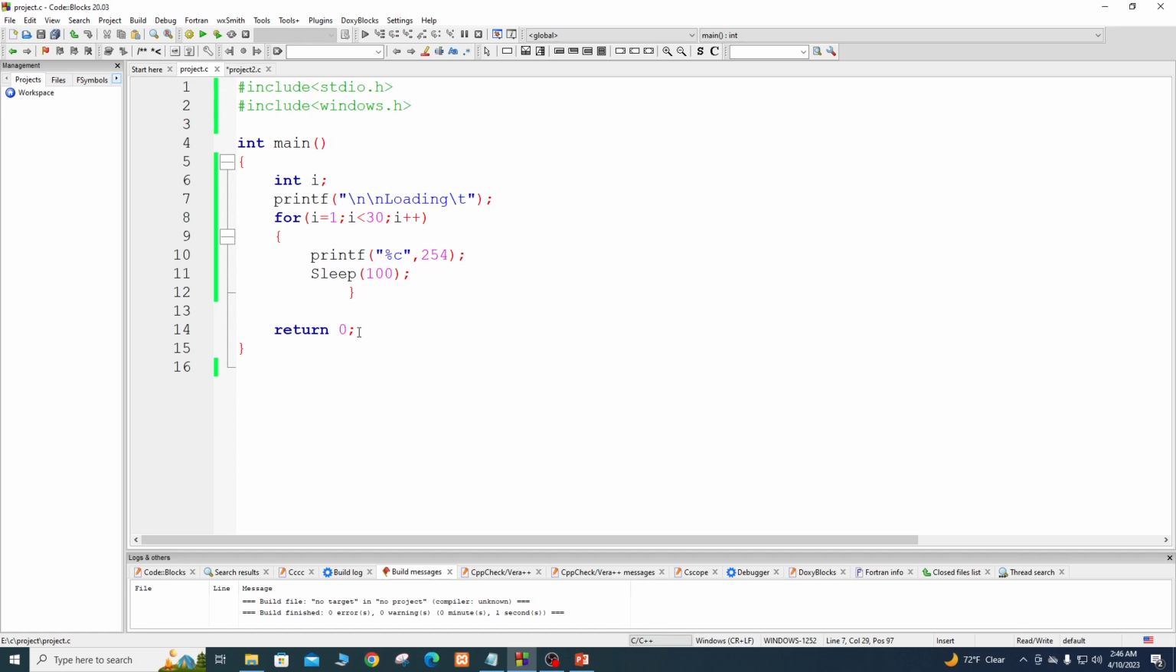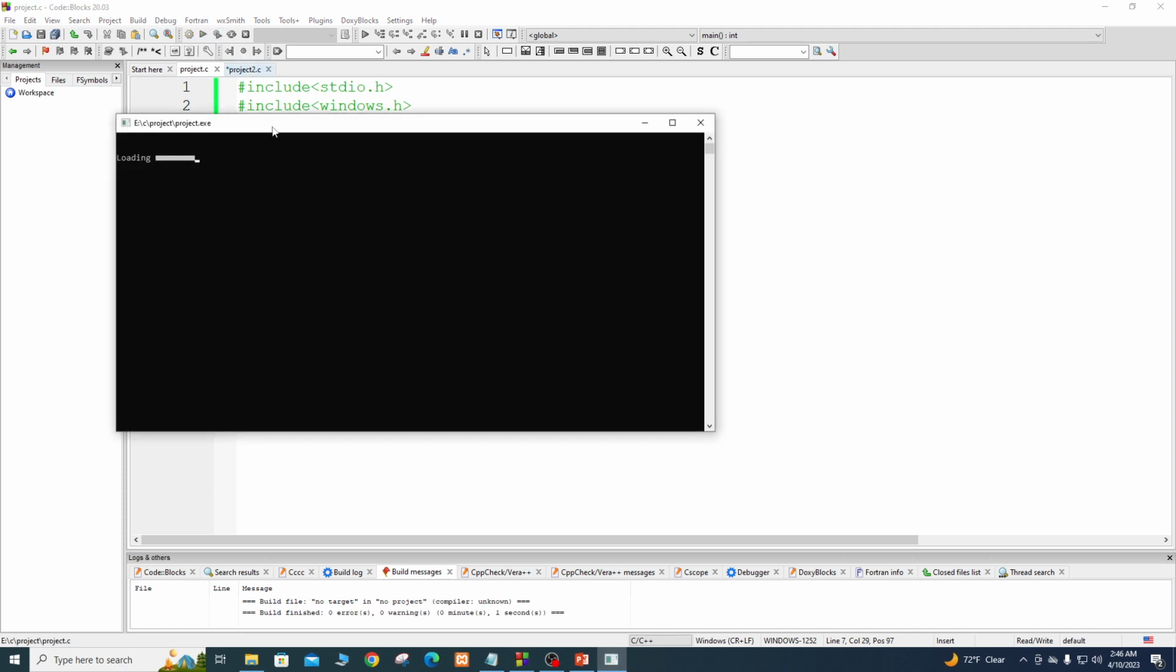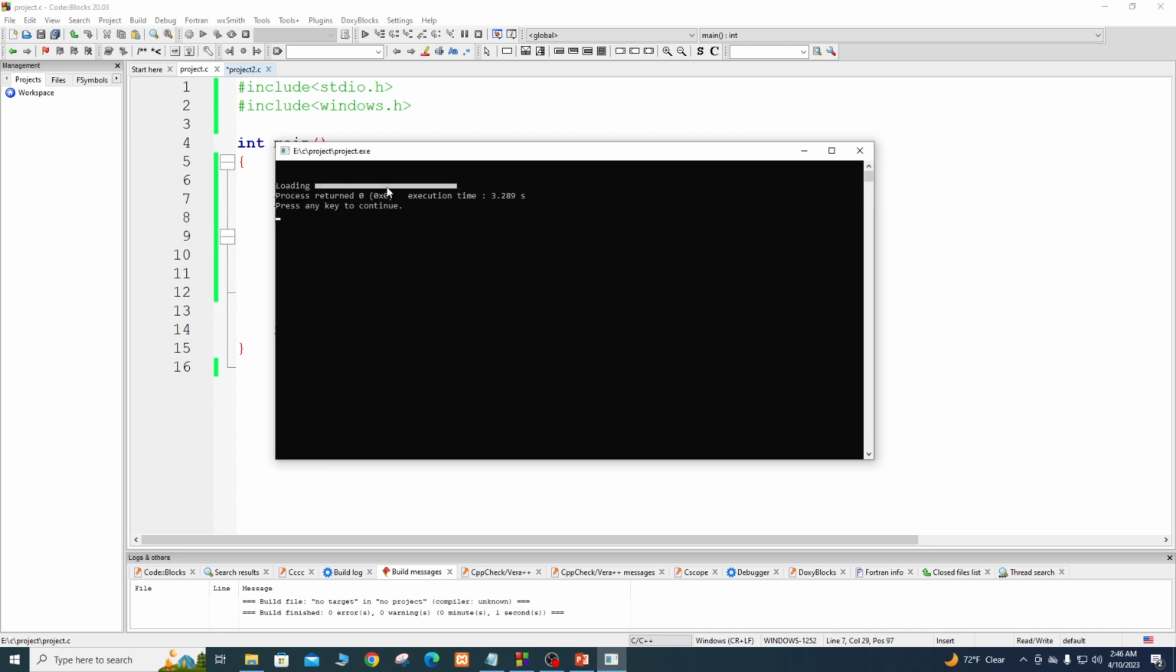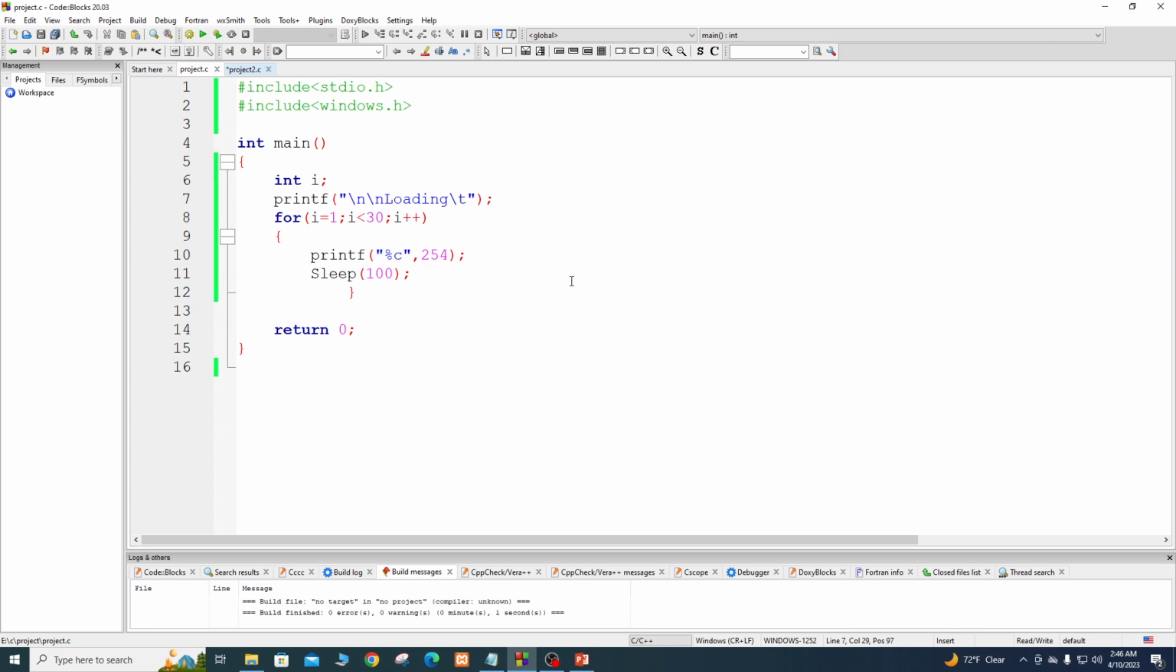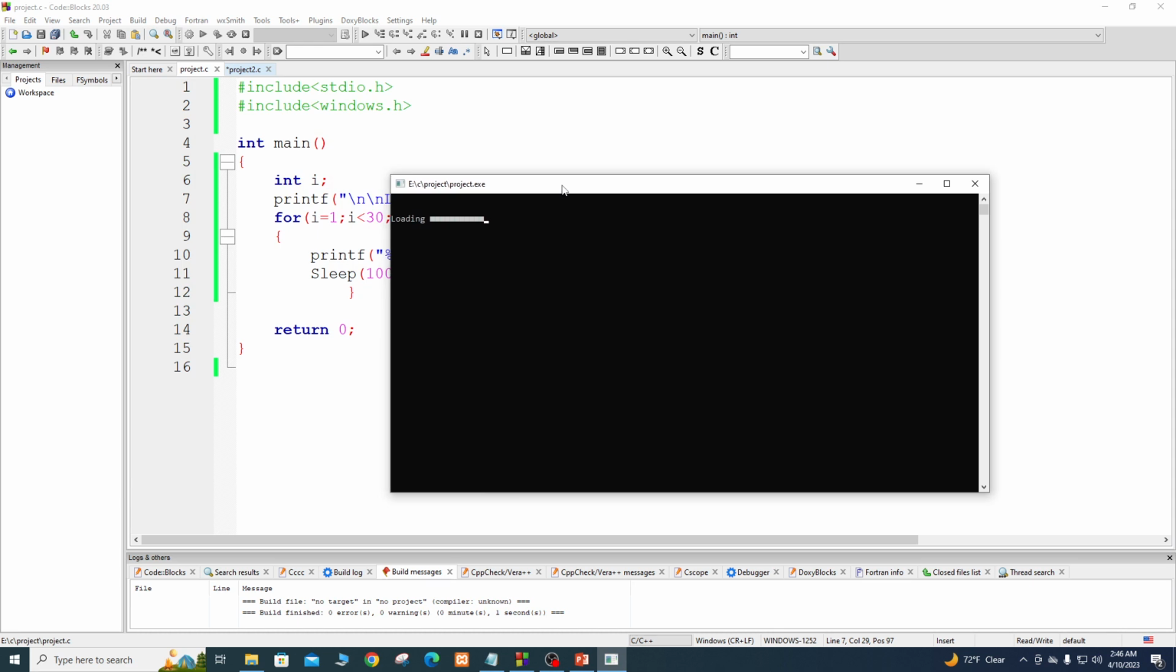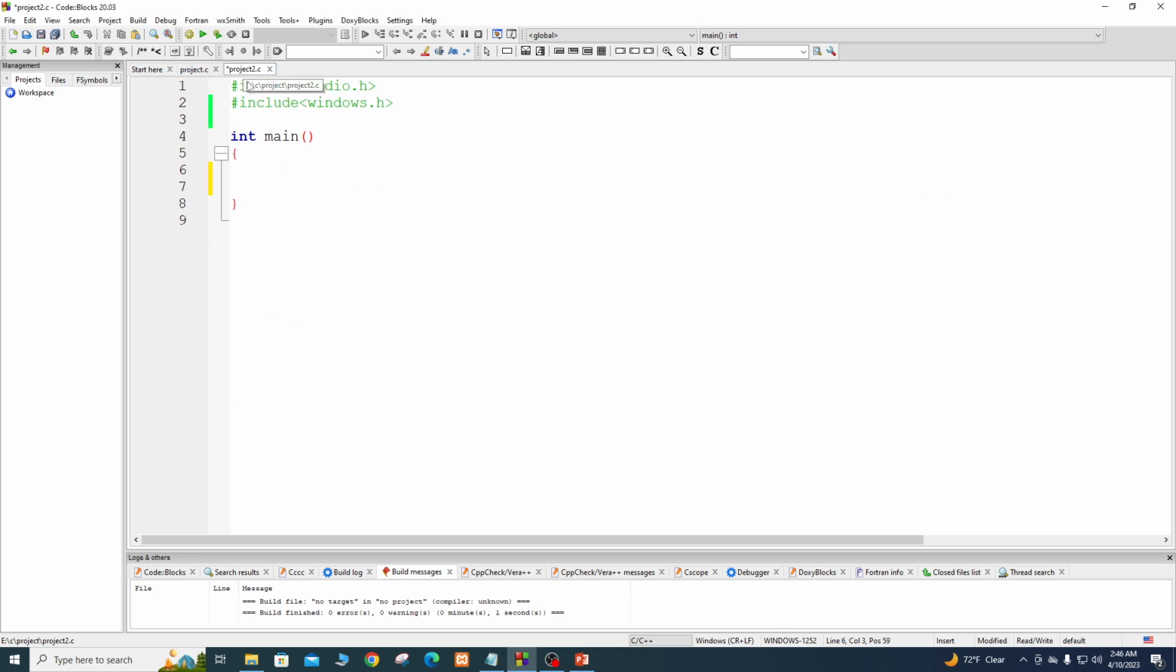In this video I will show you how to add a loading property to your project. I have already written code in Code::Blocks and run it. Here you can see the loading come and end, because our program has been written just for this purpose. Again I want to run it. You can see, so that's where the loading property will work.